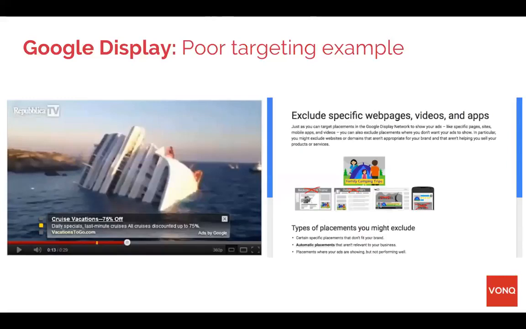So one way to take action yourself to avoid this happening is to begin excluding categories that you don't want your ads appearing on. For example, politics and adult content. And this can all be done on the dashboard that you can see on the right-hand side image when you're setting up your Google Display campaigns.